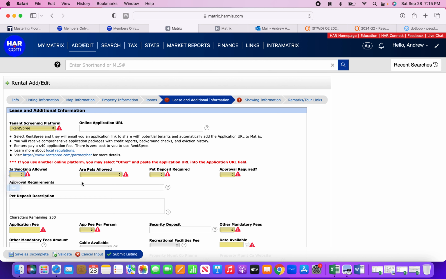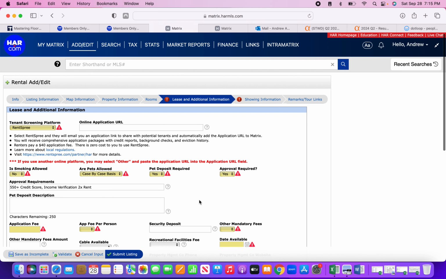Is smoking allowed? No. Are pets allowed on a case-by-case basis? Is there a pet deposit required? Yes. Is approval required? Yes. What is the minimum approval for here? It's a 550 plus credit score with income verification of twice the rent.